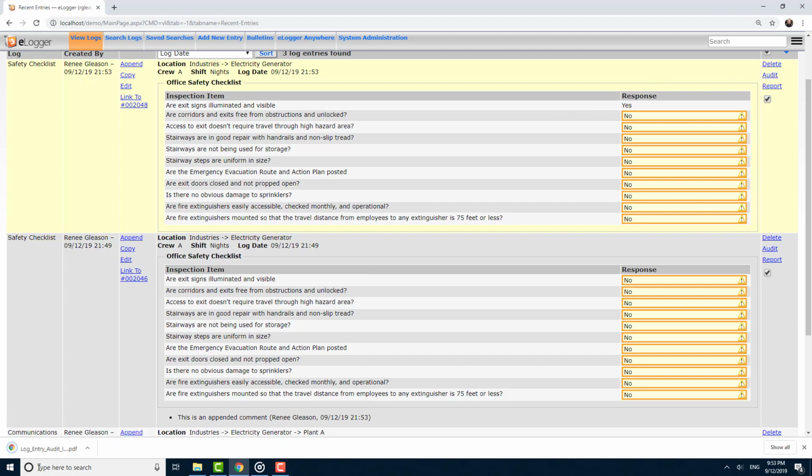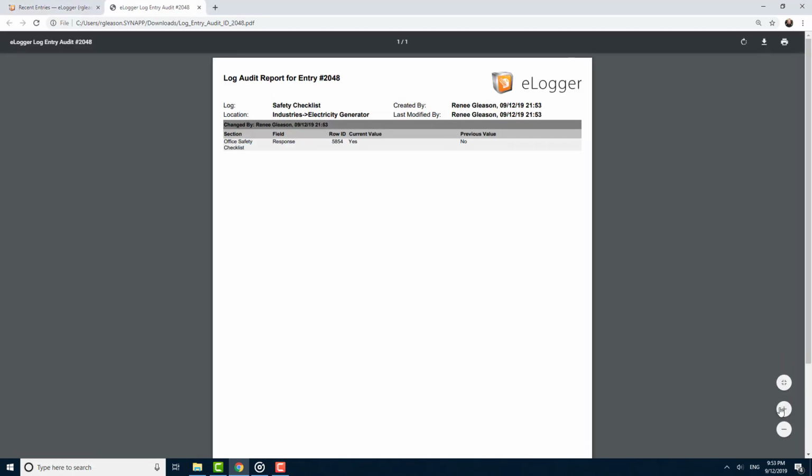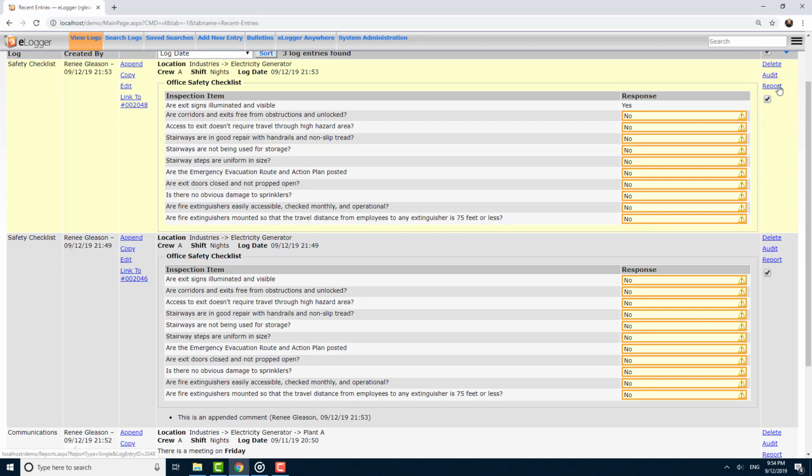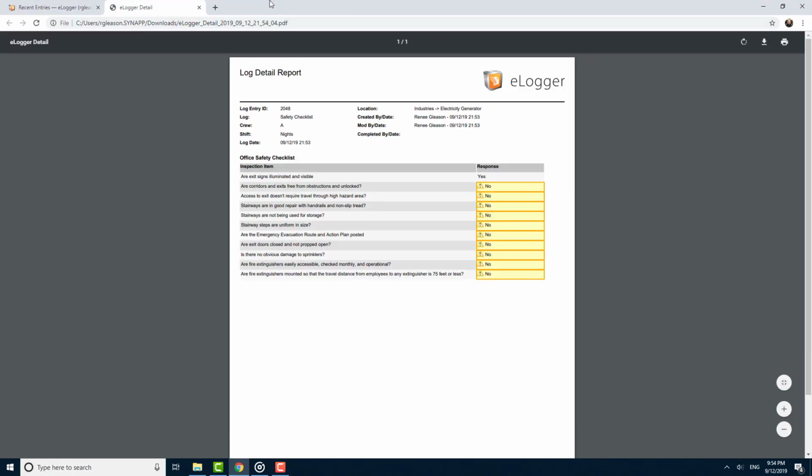The middle option is the audit link. This will produce a report showing the history of changes for the life of the entry. It will show who made the changes, when those changes were made, what changes were made, as well as display the previous data and the current data. Now the final option is the report option. This will display the log entry in an easy-to-read PDF file.